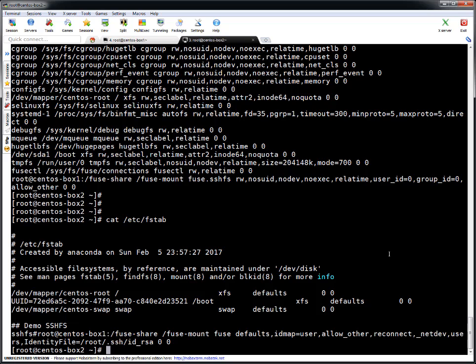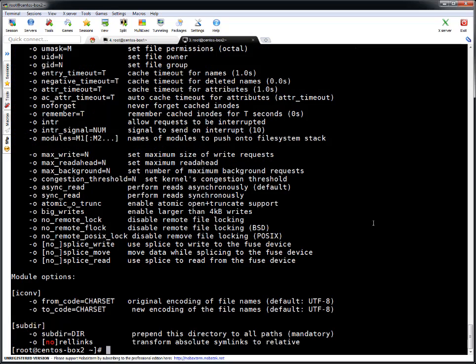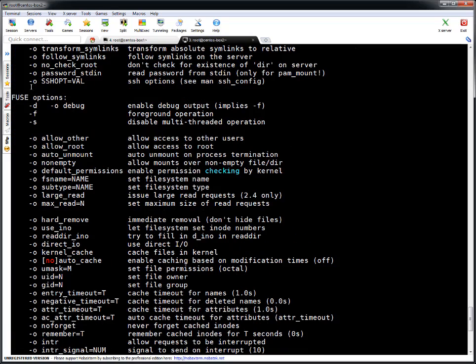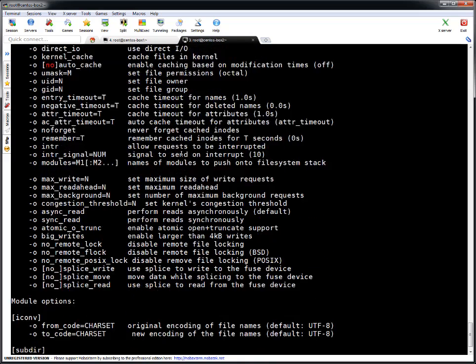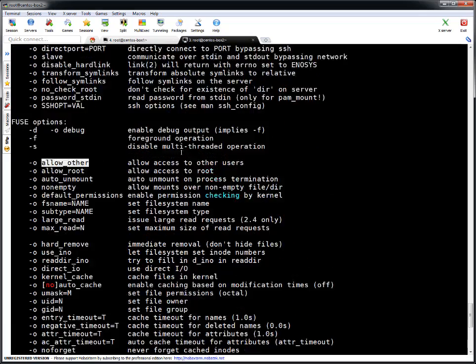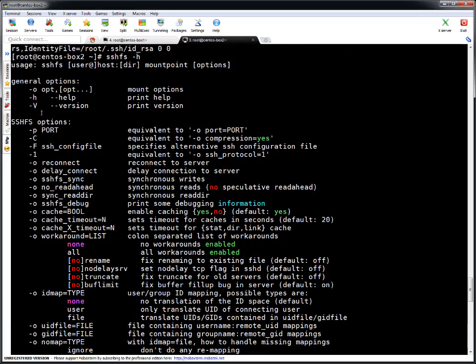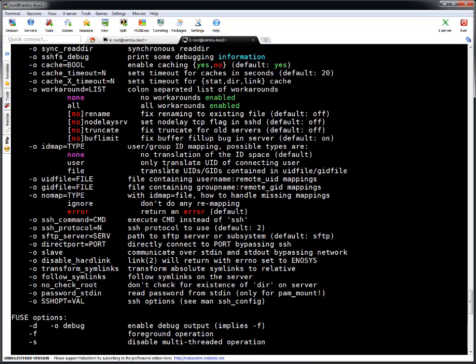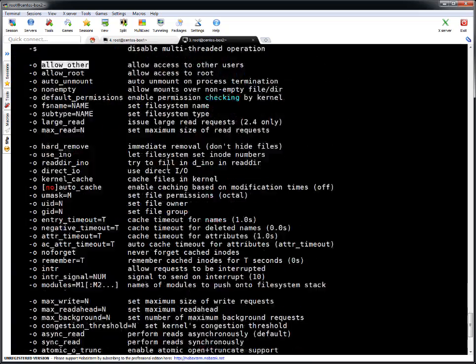So how can you know which options are available or which options you can use? For that, simply run sshfs with -h. This is basically the help page, but it tells what the fuse options are. If you see the fuse options, these are the options. allow_other, which I have used, allows access to other users. allow_root means allow access to root. So these are the options, friends, which you can use and which are available in this particular version. Those were fuse options. Depending upon your requirement, you can use custom options.